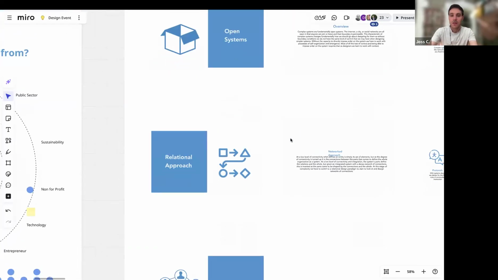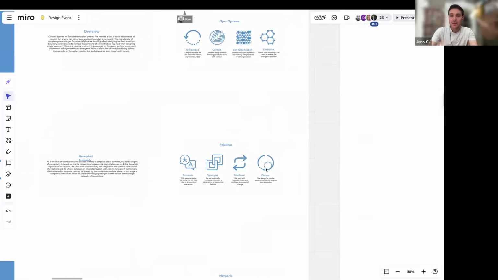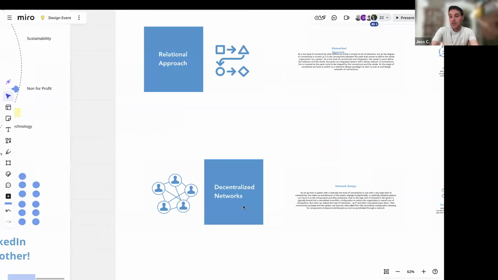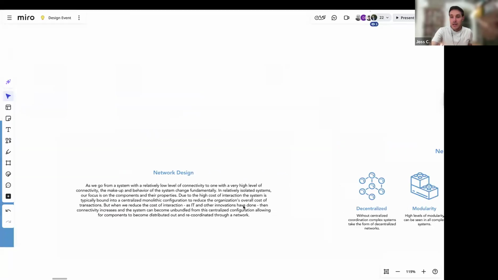So that's another principle. A relational approach, thinking about circularity, about synergies between things, about protocols that allow different things to connect and work together, like an Internet of Things system. Feedback loops become very, very important. That's relationality.